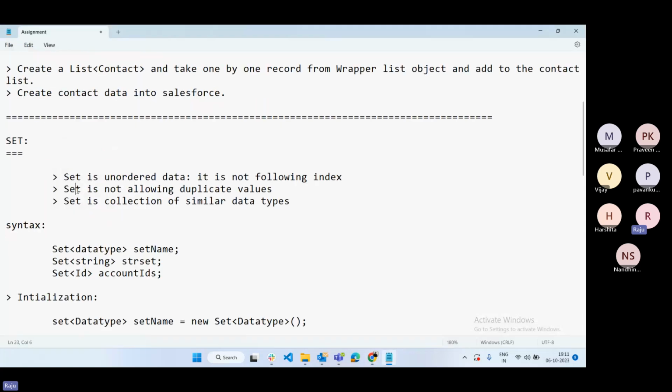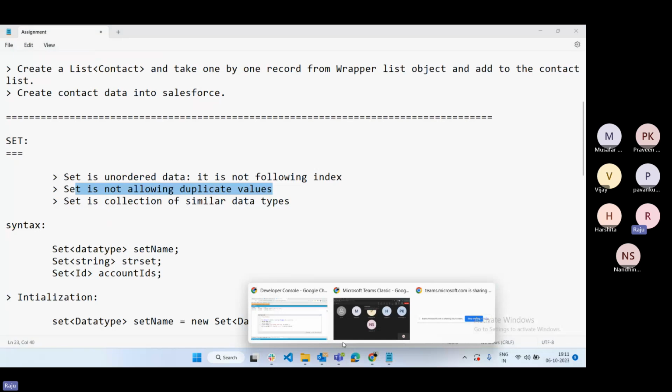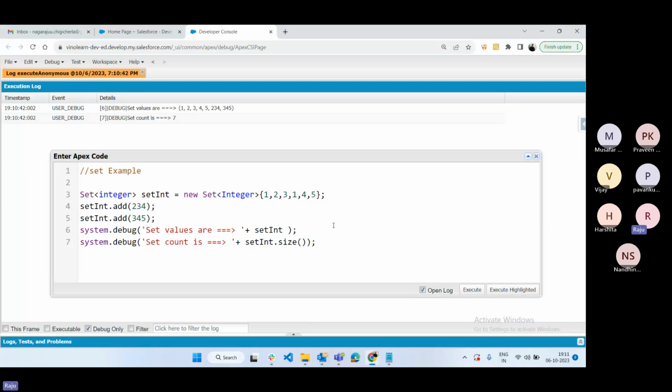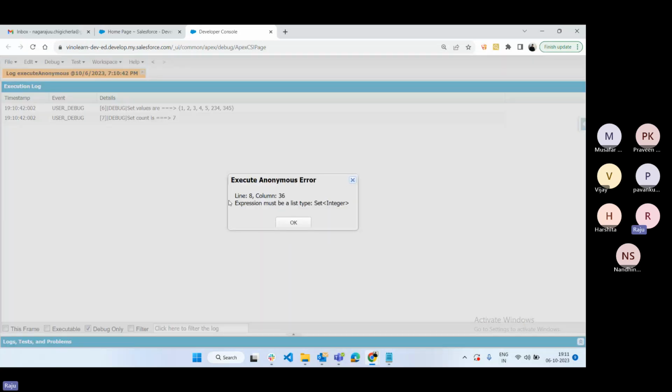So set is not allowing duplicate data. Okay, and also one more thing is, it does not maintain the order of data. See, suppose I am going to print the first value. How are we going to get the first value? We need to pass the index, right? Simply we can pass the index value. Okay, let's execute now and see whether it is executing or not. See, it is getting an error. Line number 8, we are getting: expression must be list type.